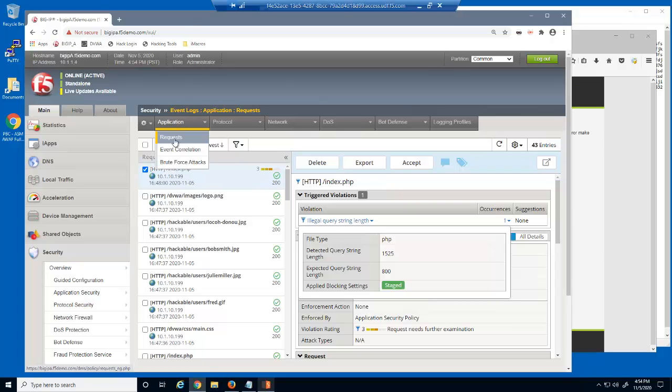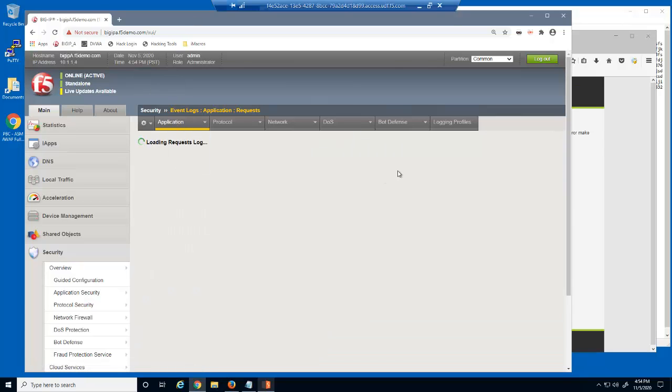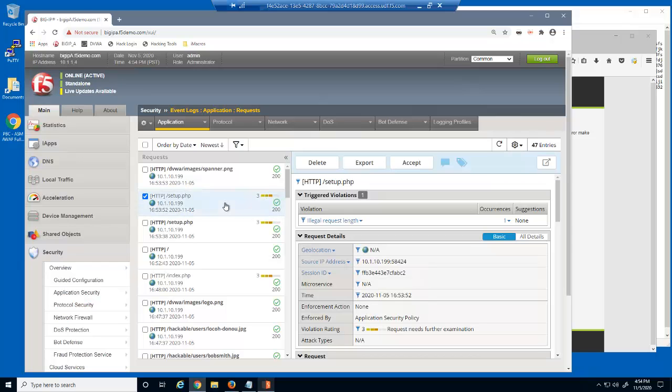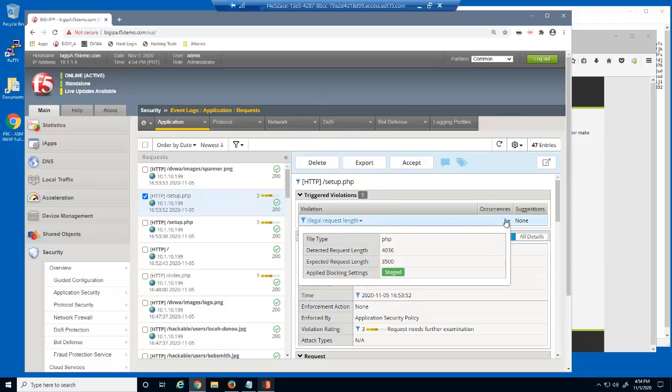We'll reload the event log to view the request. Again, this request has a violation rating of 3. The PHP file type was configured for an expected HTTP request length of 3,500 bytes, but this request was 4,036 bytes. It violated the request length attribute for the PHP file type. However, it also wasn't blocked. Do you know why?